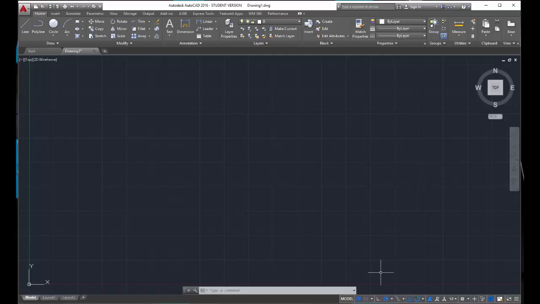And we can test the setting by starting the line command. Start the first point of your line and move right, left, up, down. Do you see that green line extending from the cursor as I move in those directions? That's the polar tracking line. It allows you to draw lines that are perfectly straight. Just by moving your cursor, you activate the polar tracking.